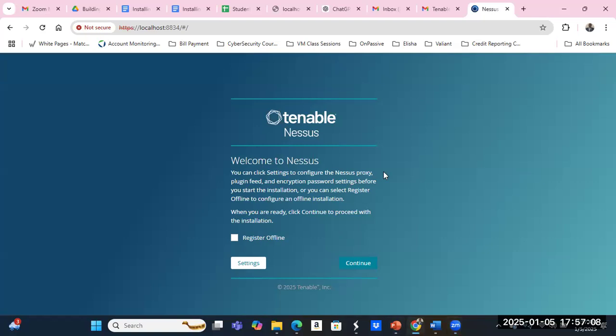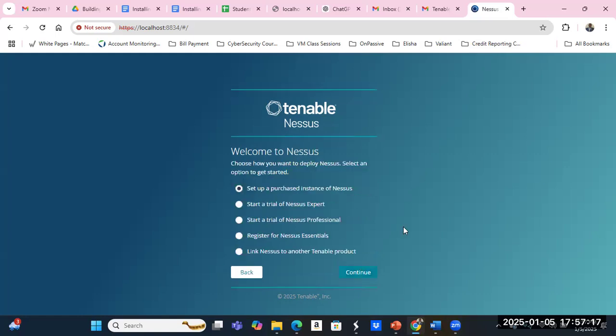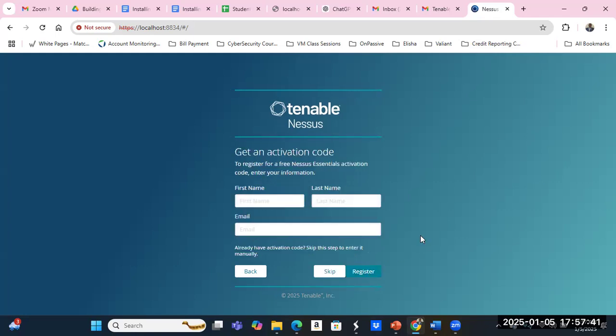Okay, so at this stage, you just come here and click on continue. Do not take Nessus Expert or Professional. Sorry, this is where I made a mistake. This is where Essentials is. I chose to register online, that's why it was taking me there. Okay, I see. So this is what you have to pick, Nessus Essentials, right? So you go to continue.